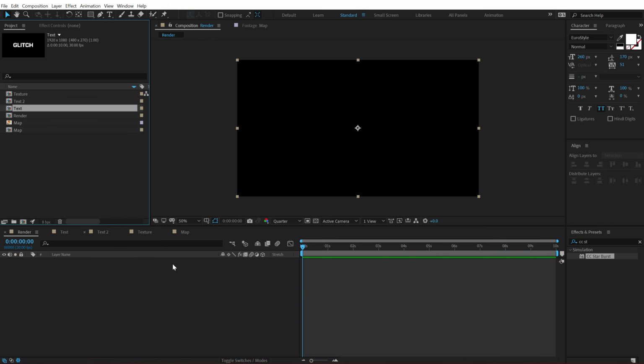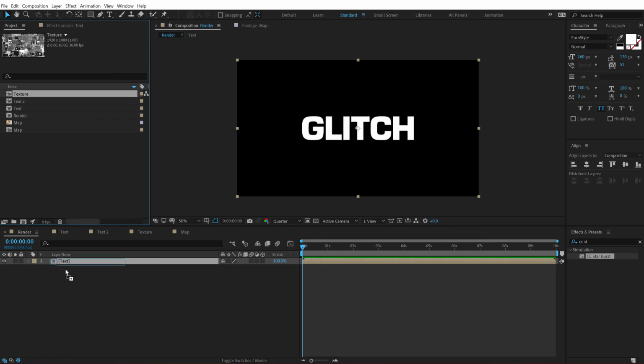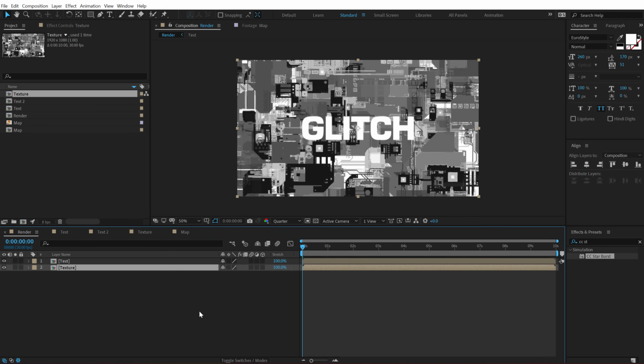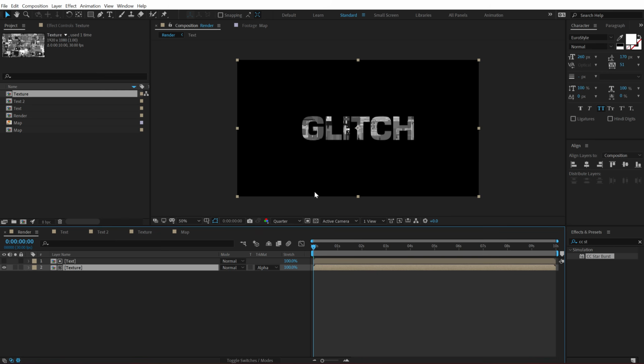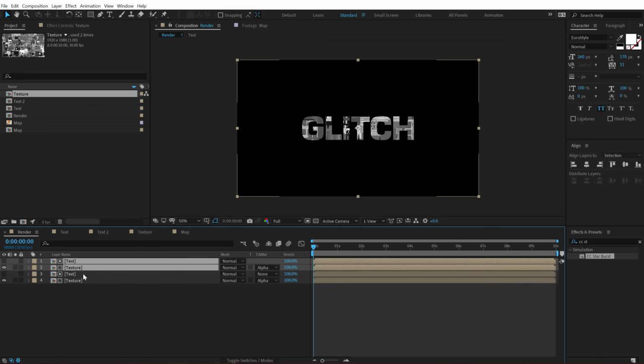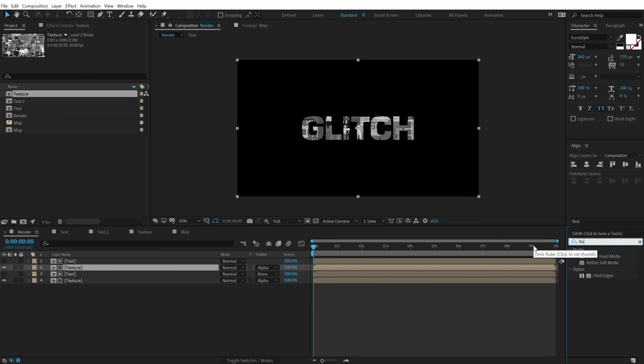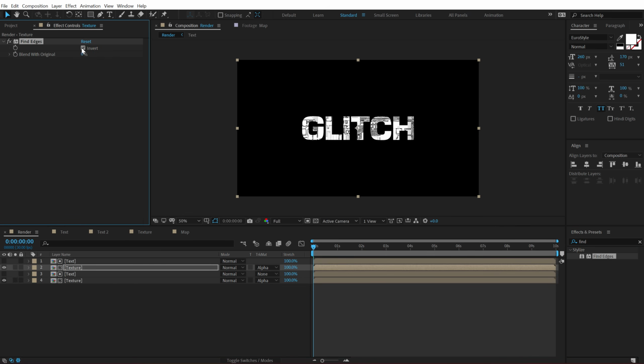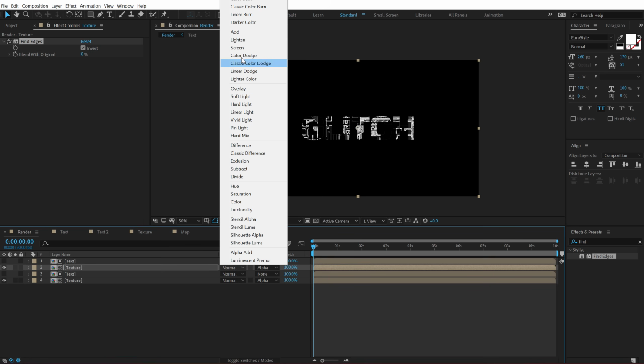Let's drop the text layer, and then below that I'm going to drop the texture that we have just created. Hit F4 and let's change the track matte of this to alpha matte, so we have this really cool look. Let's set this to full so we can see what's going on here. And just to add another level of detail, I'm going to select both of these layers, hit Control D to duplicate, select the texture, go into effects and presets and search for Find Edges, double click to apply that, invert that and change the blending mode of this to screen.